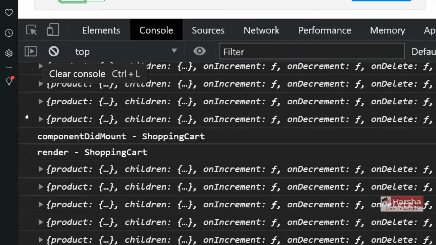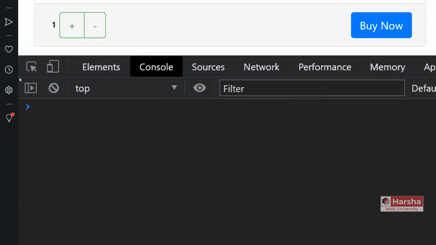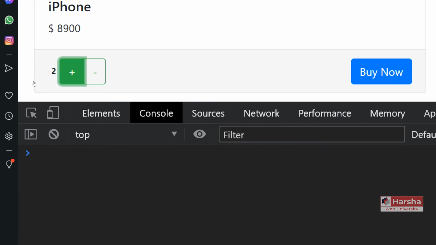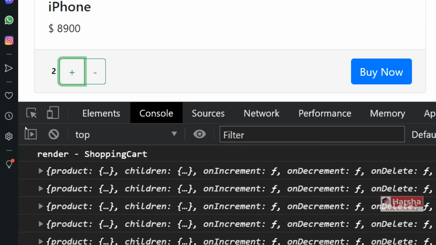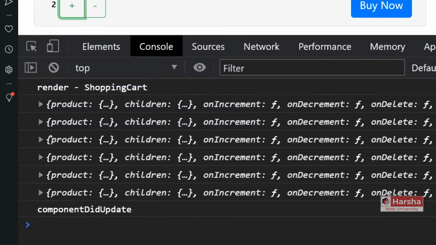Let me clear the browser console and try again. So I click on the plus button: the render method of the ShoppingCart component, the lifecycle of all the children, and then the componentDidUpdate method executes. So the componentDidUpdate method indicates that all the children have been loaded successfully in the current working component.